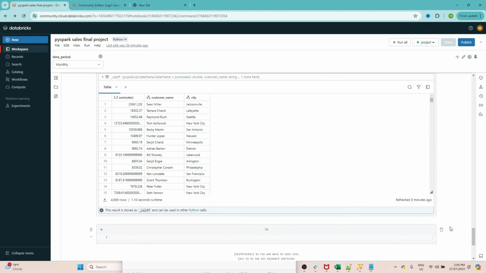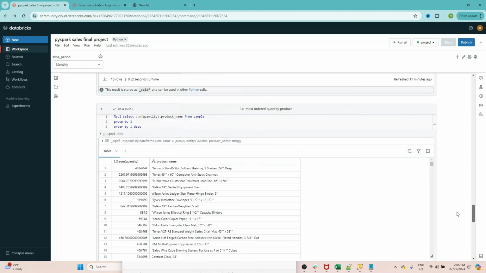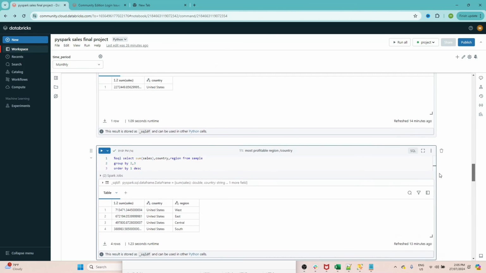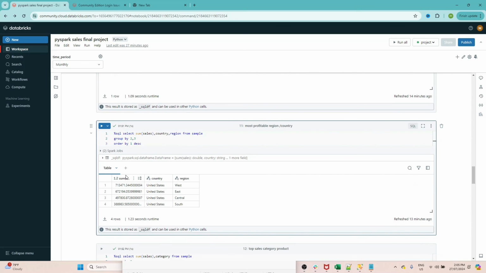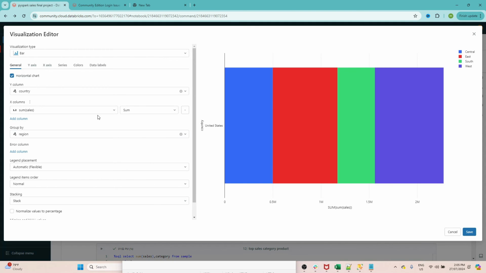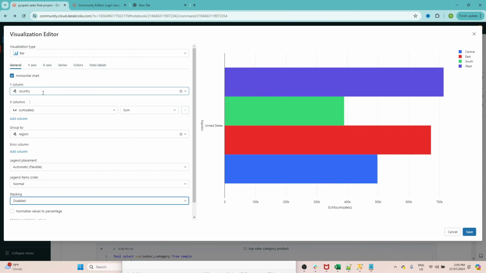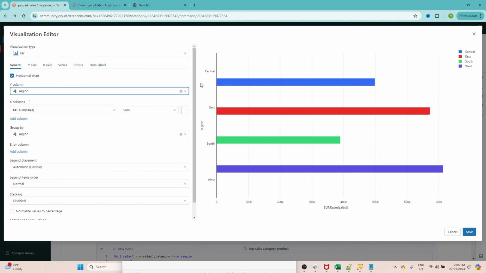Now suppose you have to show it in the form of a visualization, then what do you do? You can see this is the query. As of now it is showing in the form of a table, but you want to convert it into a visualization. Click on the plus, click on visualization, and we will select the visualization type as a bar chart. First we will disable this tag, and the y column is showing the country, but for the y column I want the region. So you can see central, east, south and west region.